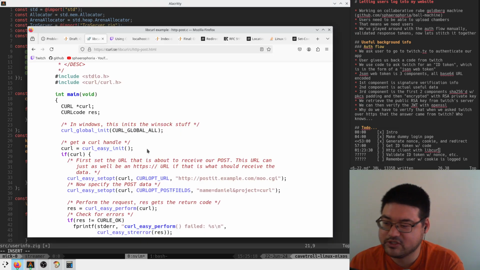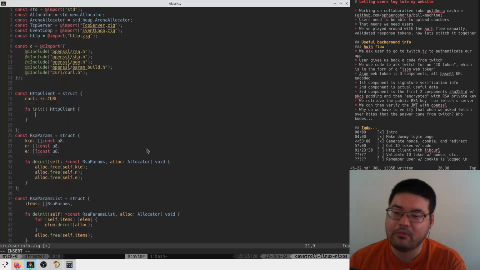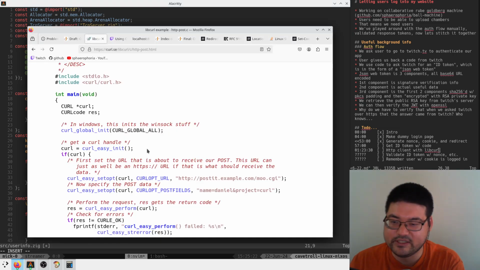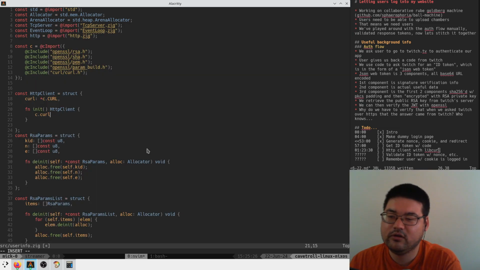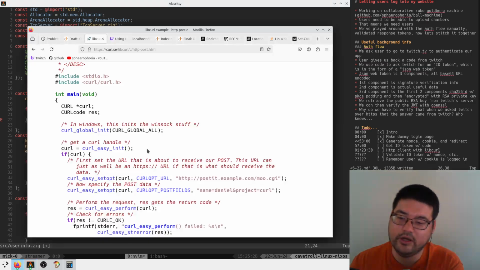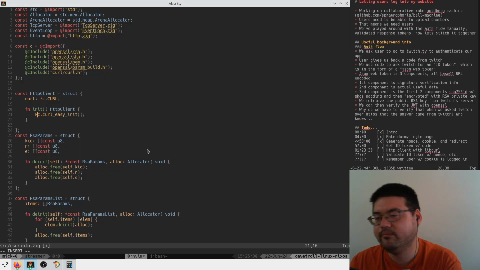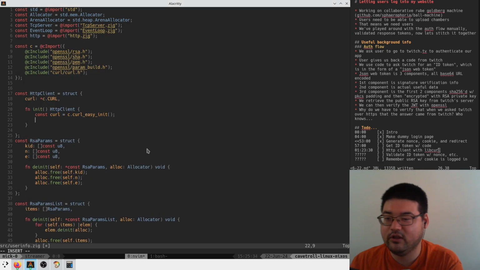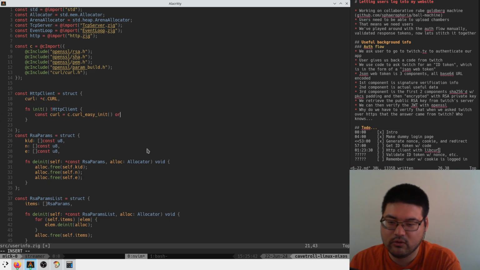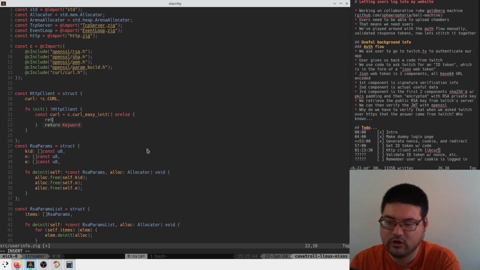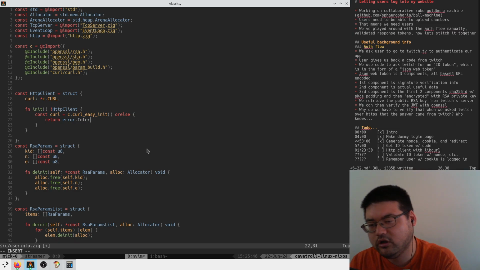Still magic to me that Zig just lets you import C like that. I will say that this is probably my favorite thing about Zig, is C interop is just so nice. Okay. Const curl is equal to this, and probably this is failable, so if curl is equal to null, I guess we can just write orelse here. That's nicer. Or else return error internal error.